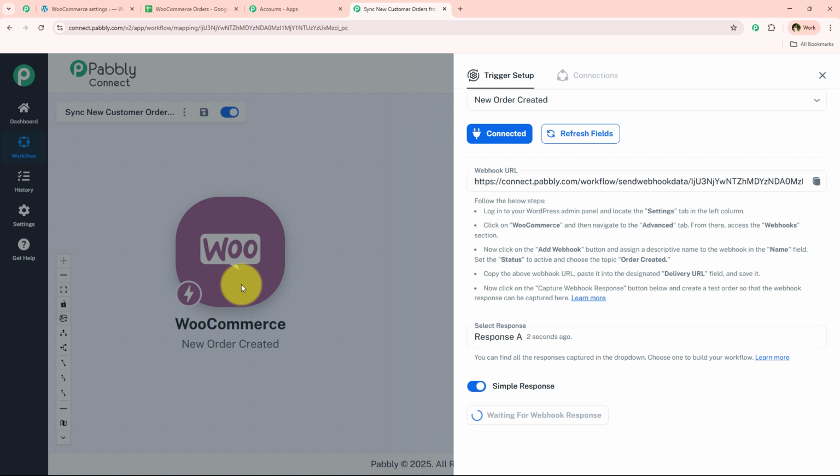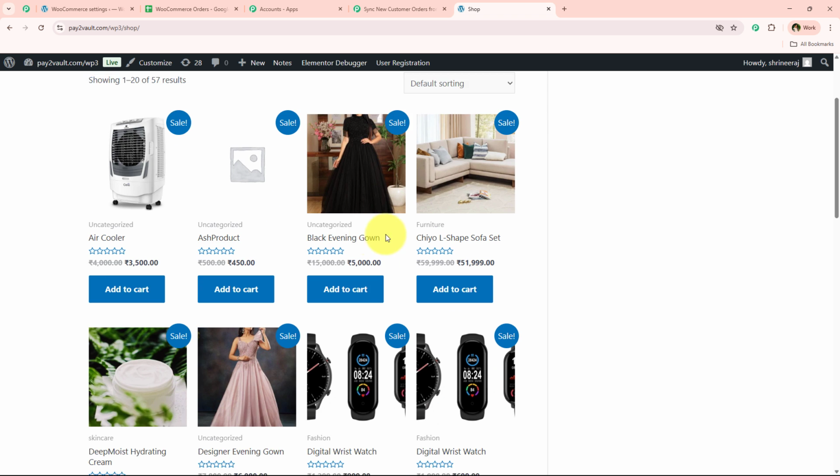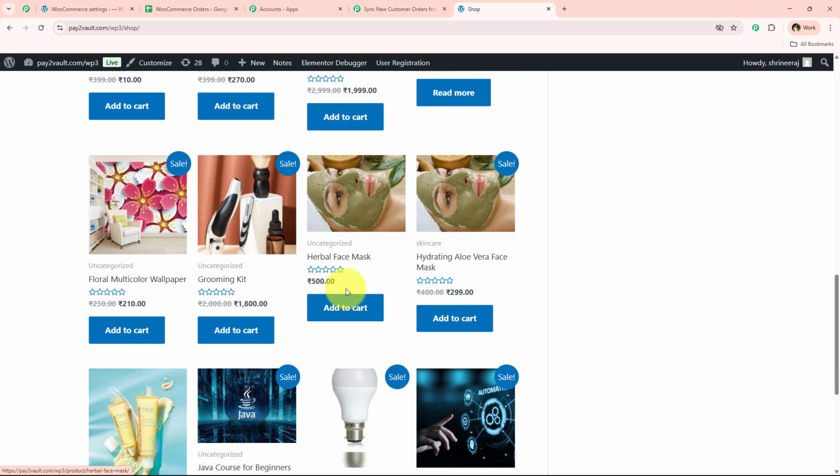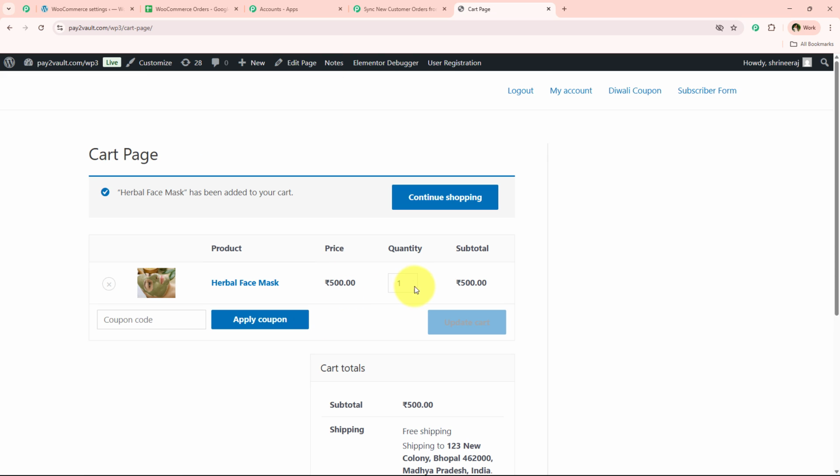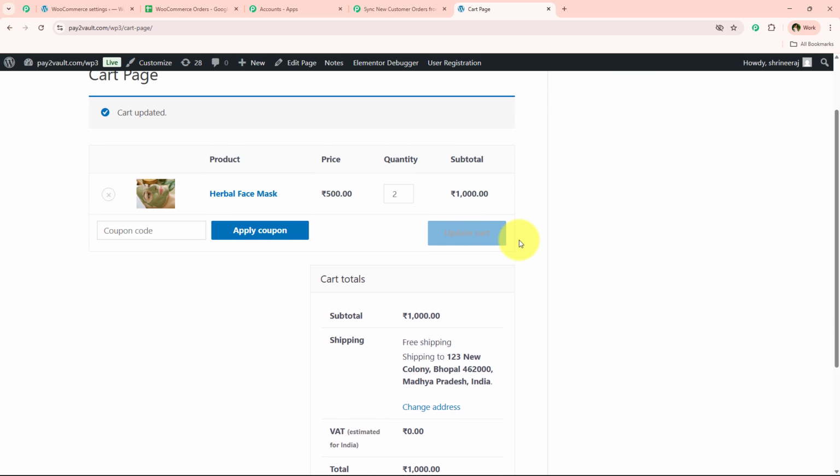For that, I'm just going to open the shop of my WooCommerce, and let's say I'm just going to purchase a product right from here, which is this herbal face mask. I'm just going to add this product to my cart right over here, and let's say I'm just going to update the quantity to 2 and click on this update cart.